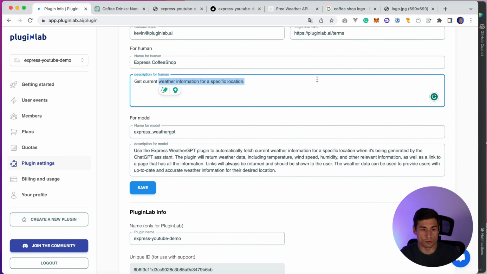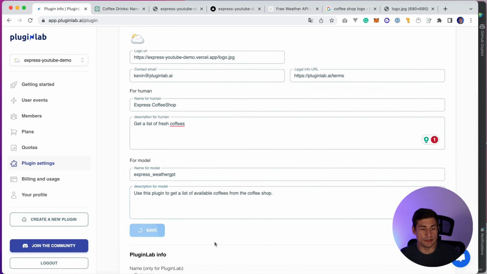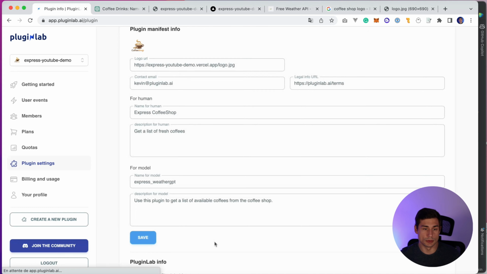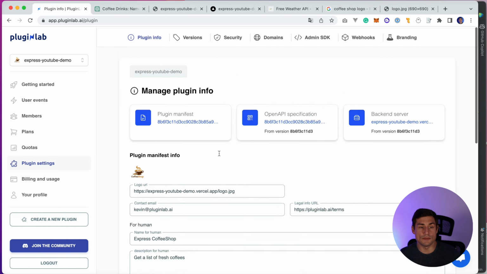the description as well. Here for the description for model, I keep it simple, but if your plugin is doing something complex, you have 8,000 characters as a limit. So feel free to add as much context as possible so ChatGPT can understand what your plugin is doing and how and when you should use it. I will not change the name, I will only save the manifest file. If I reload the page, you can see the logo has been updated. And that's okay for the manifest file.